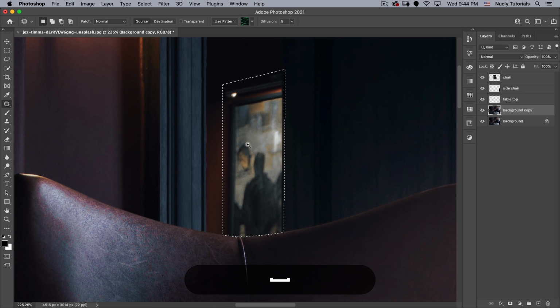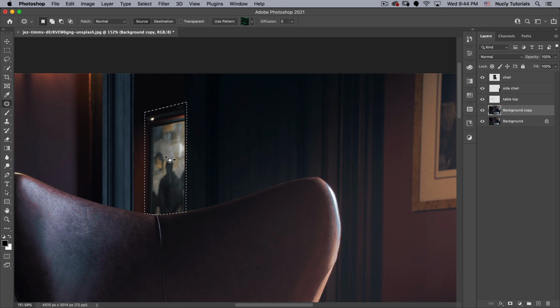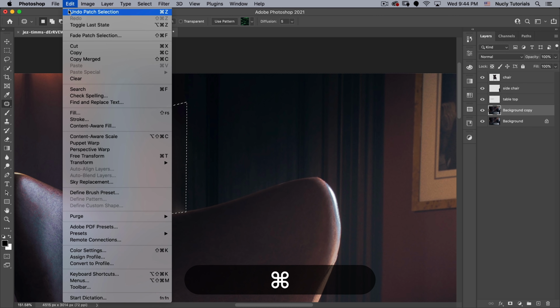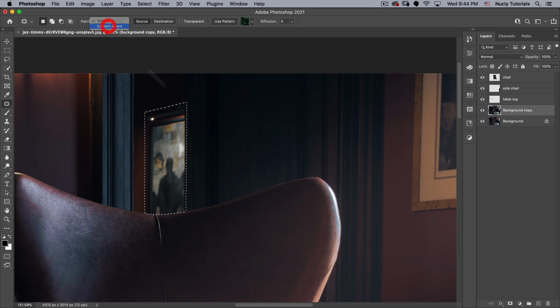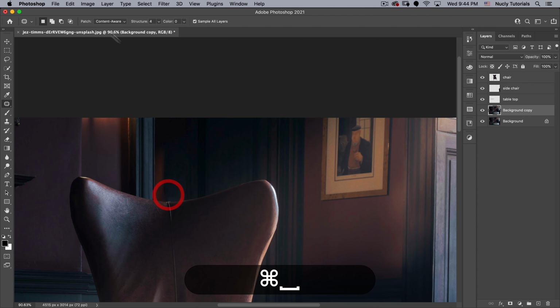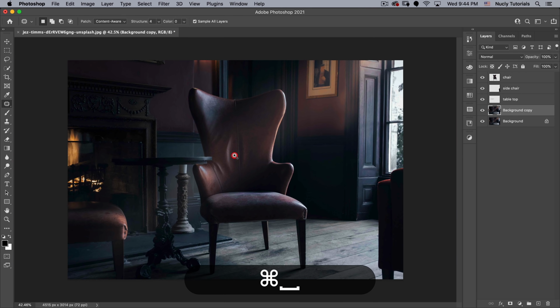So just there, and then I'm going to take this and drag it to somewhere around here, and you can see it's taken some of that color. I can also do Command Z or undo and try doing content aware and see if that gives me a better result. And I like that result better. It looks a little more natural, so we'll use that.